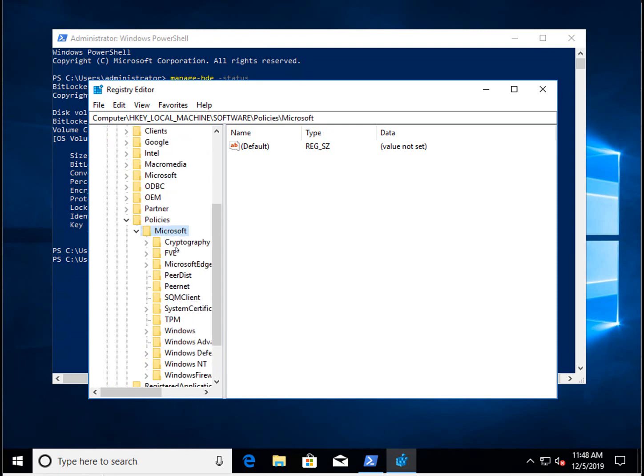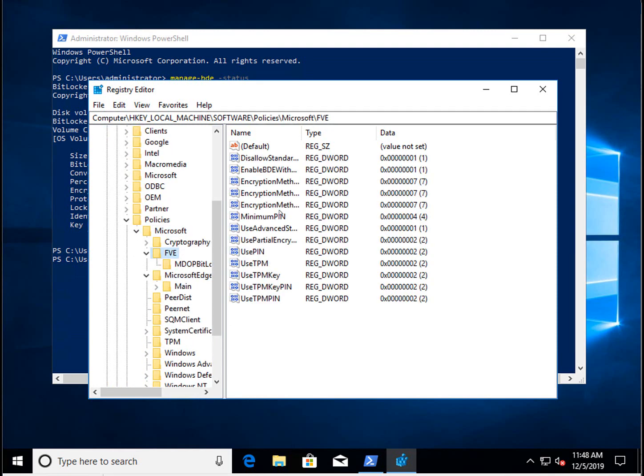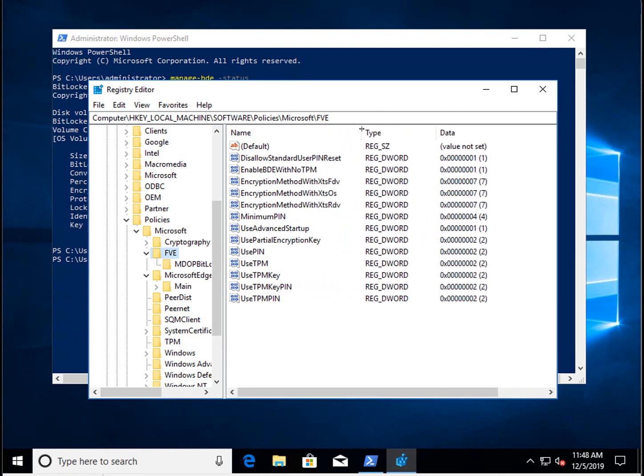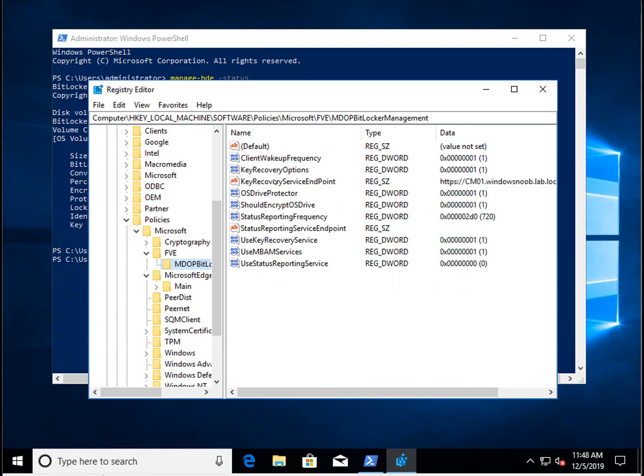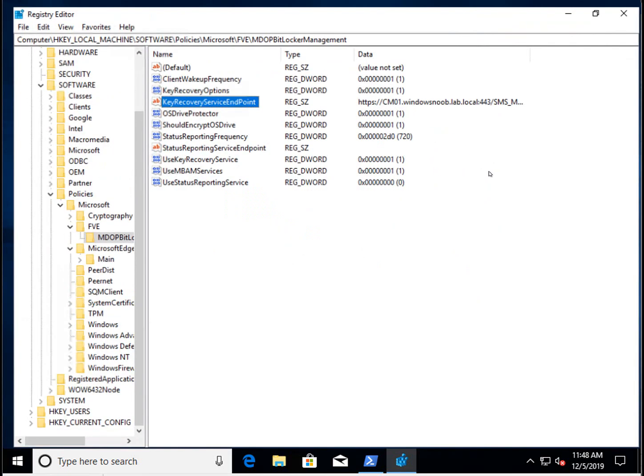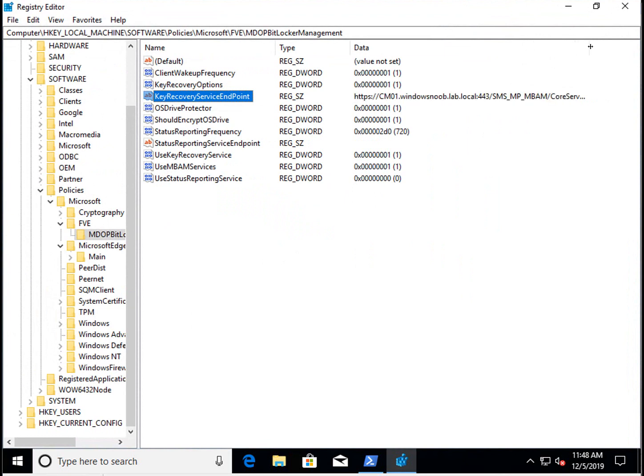Policies, Microsoft, FVE, and in there you can see all the settings that MBAM has configured, including the key recovery service endpoint, and that actually is the management point that we have, and the web service right there, SMS MP MBAM, and that was the little application we saw getting installed in IIS. And as you can see, it's on port 443, which is HTTPS, right? So that is a requirement to get this working.